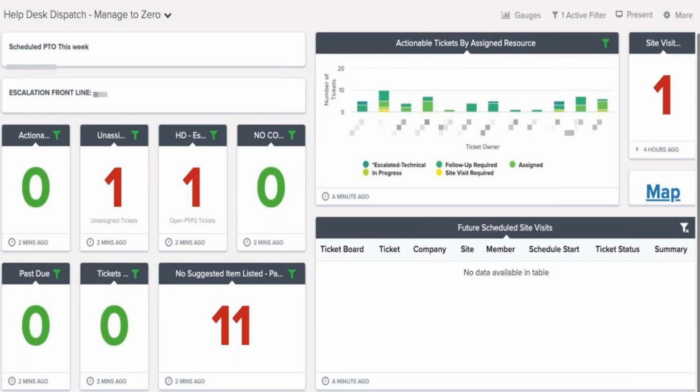Over on the right, the dispatcher also has the ability to see the workload for each one of our technicians. Obviously, the names are blurred out at the bottom, but each one of those bars represents the number of tickets that a given technician has assigned. So that helps him make decisions about who to assign the next ticket to.